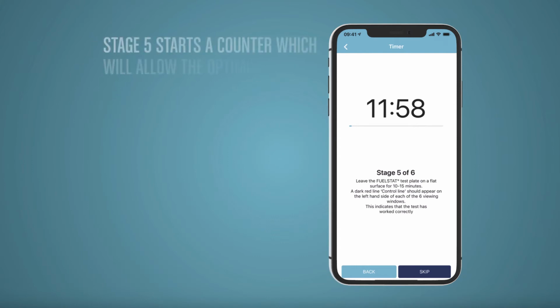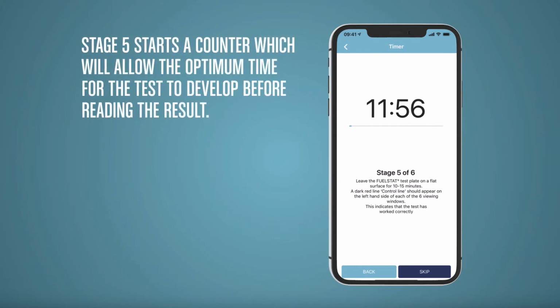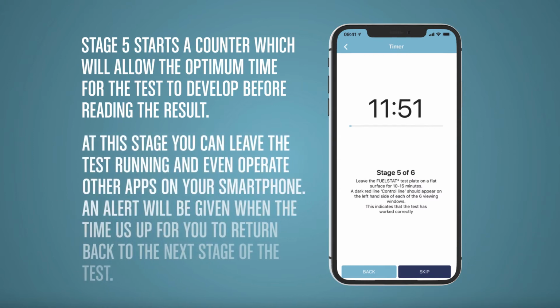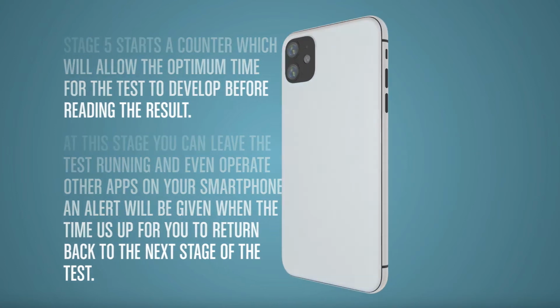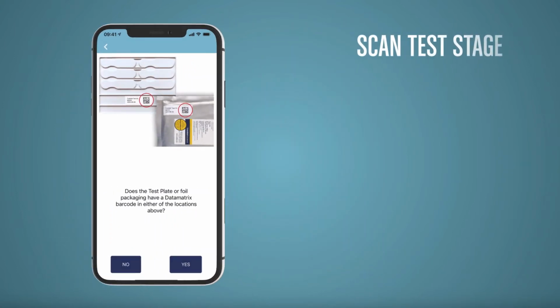Stage 5 starts a counter which will allow the optimum time for the test to develop before reading the result. At this stage, you can leave the test running and even operate other apps on your smartphone, an alert will be given when the time is up for you to return back to the next stage of the test. When the test instructions are completed, you will then proceed to the same scan test stage as if you had selected to bypass the test instructions.